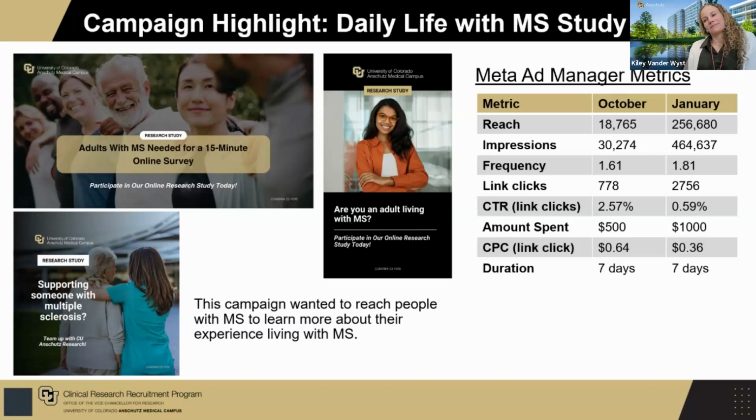This campaign in specific wanted to reach individuals living with MS, and our team actually previously ran a campaign with them back in October of 2024, but they reached back out to us in hopes of reaching their recruitment goals, and they wanted to reach 300 completed surveys.